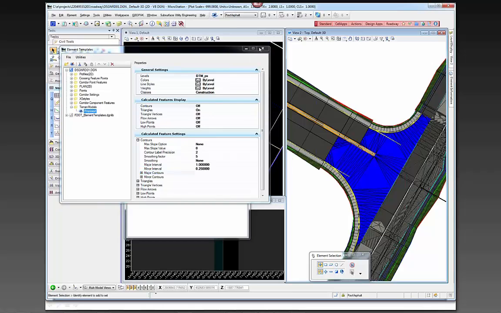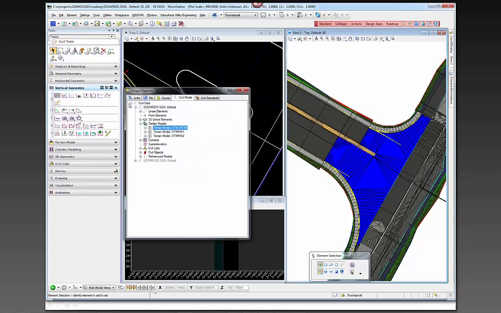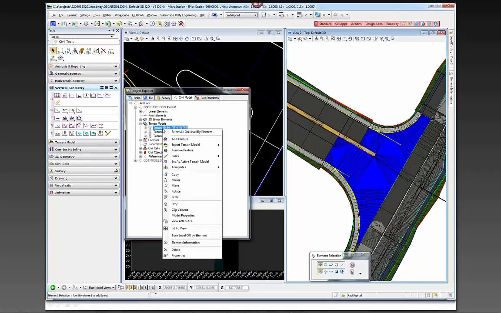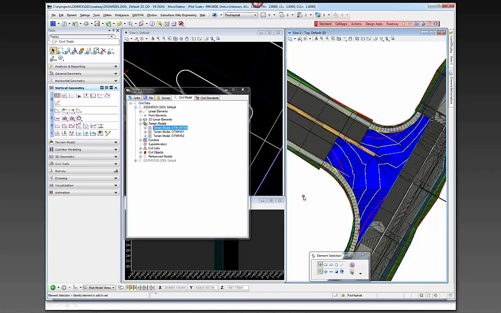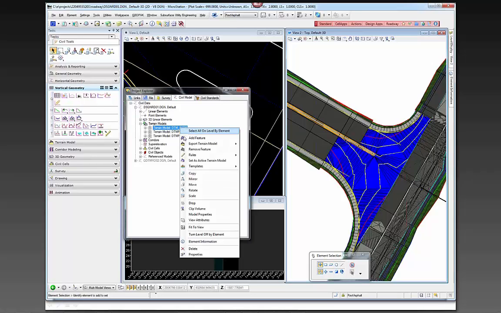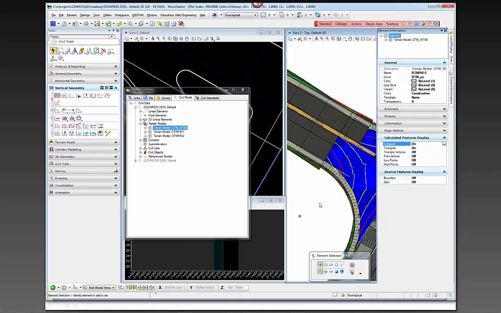And then basically go into the terrain model again. Hopefully this will work right. And now you can see what the contours look like on our warped intersection that quickly. And you could also go in there and look at the high spots and low spots. If you go to the properties here, you can turn on flow arrows.